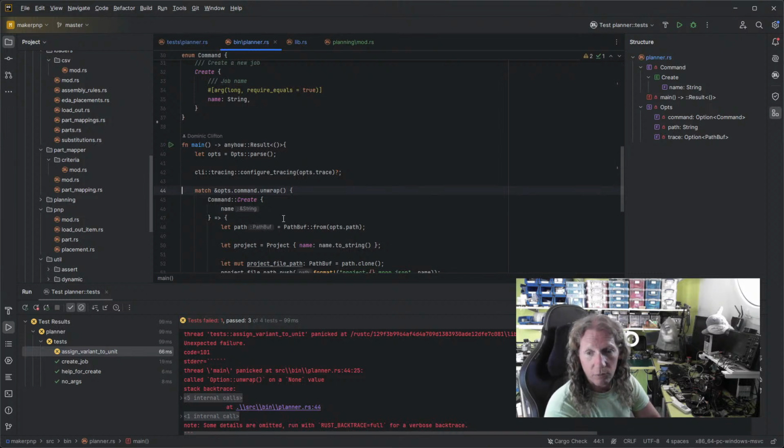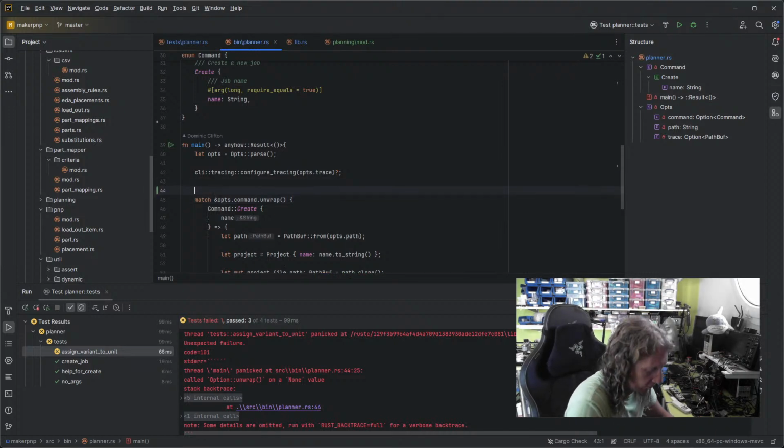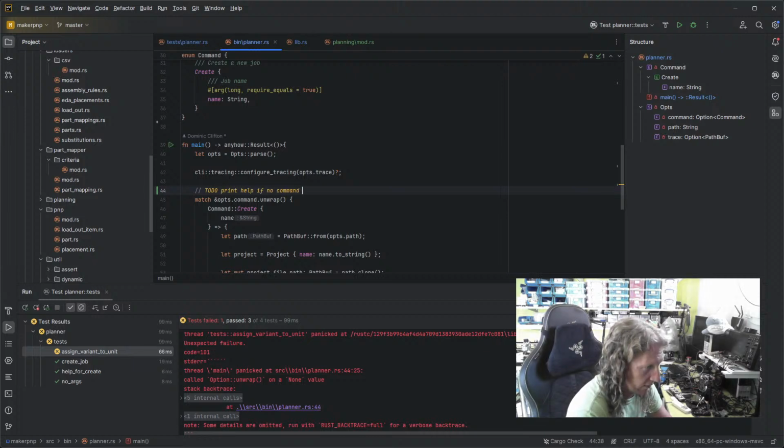We probably need to come back and deal with that, and we probably need to deal with it in the other tool as well. Let's do a fixme. Or it's not really a to-do. Print help or something like this. Print help if no command specified. Currently, this panics. Fine. There we go.